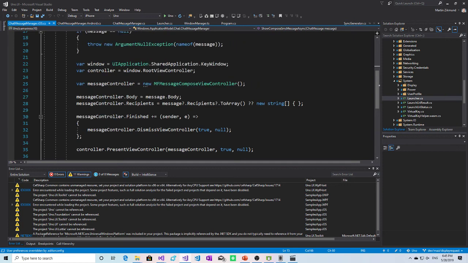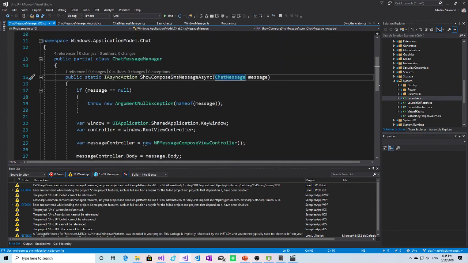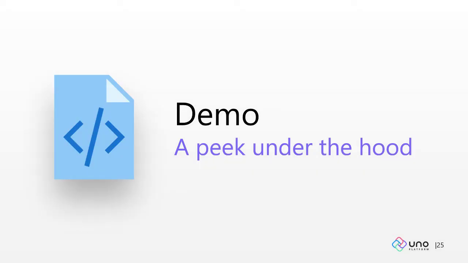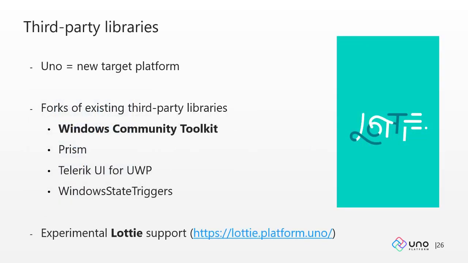So that was a peek under the hood of UNO platform, and I will return to my presentation to finalize it. There is one more thing I would like to mention. There is some support for third-party libraries.